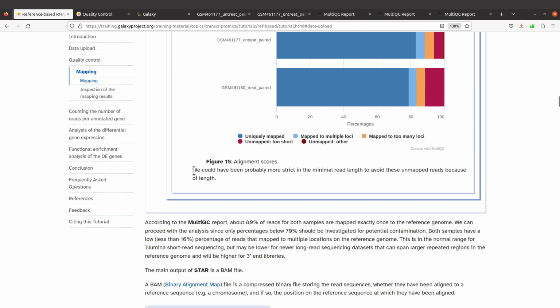We also have this statement. It says we could have been probably more strict in the minimal read length to avoid these unmapped reads because of length. With STAR, you can specify some information that STAR will use to perform the mapping and the analysis. We can be stringent with it, but for this tutorial we just used standard options, though it's possible to change them. You will have to look at the STAR manual, check the available options, and use the ones you see fit, or the ones you think will be appropriate for your work. Those I will not cover here. You have to check and find out yourself.